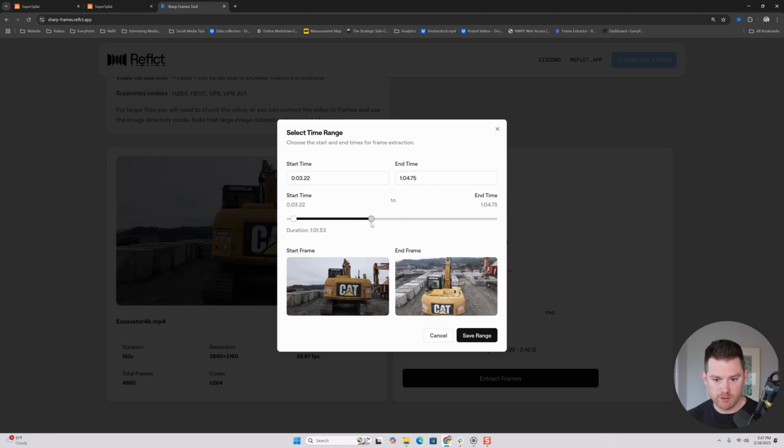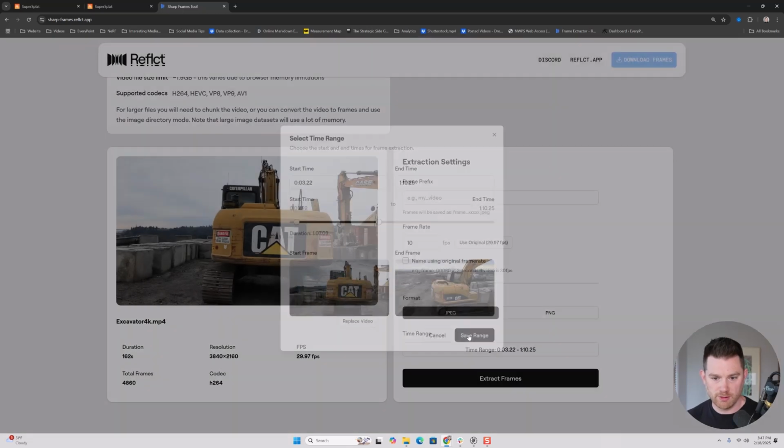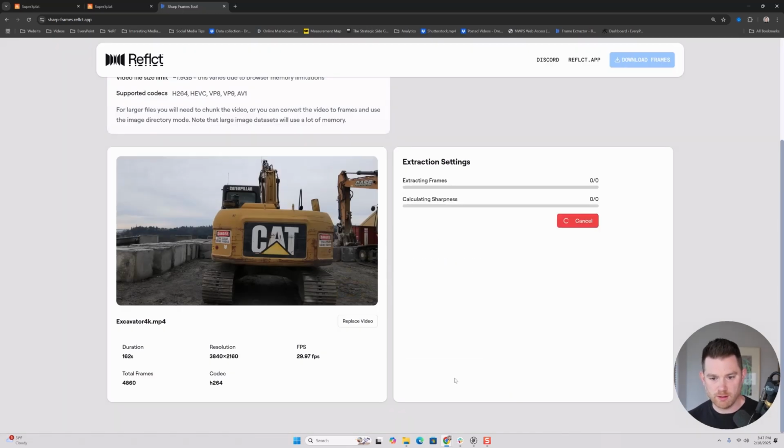Let's say to here, just to show how it works. So hit save that range, and now I'm gonna extract frames, and it's gonna start pulling frames out. This might take a few minutes. As you can see, it's going to take a couple of minutes on my computer, and we'll just wait to see the results in a second, which I'll fast forward to.